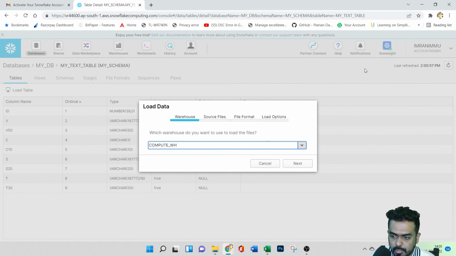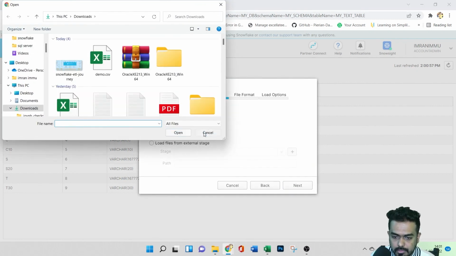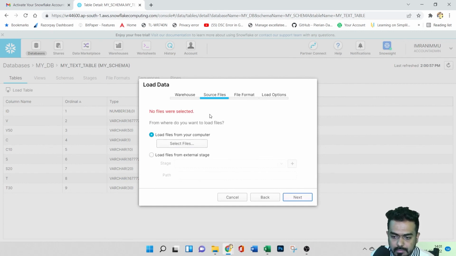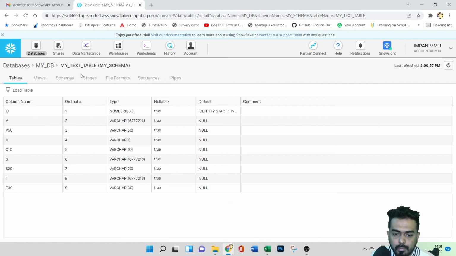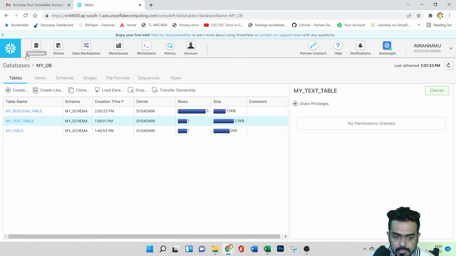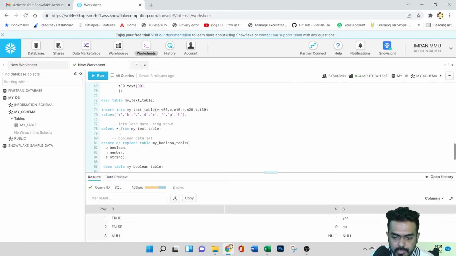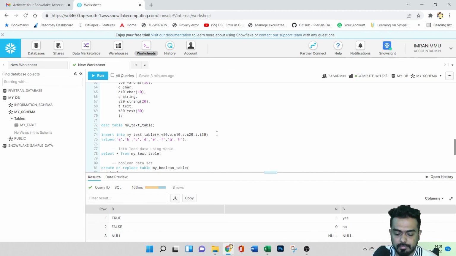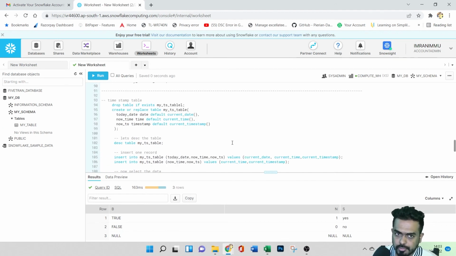Select the warehouse, because right now we are in the compute. Click on next, and then the source file. Select the file from your system, because right now I just created this demo, or else you can create some sample data and click on next, and after creating, you can load it. This is how we load it from the text field. The rest of the operations you can perform as it is, like whatever we have done in the previous videos. Here we will see how we can create a table with the date and time stamp field.